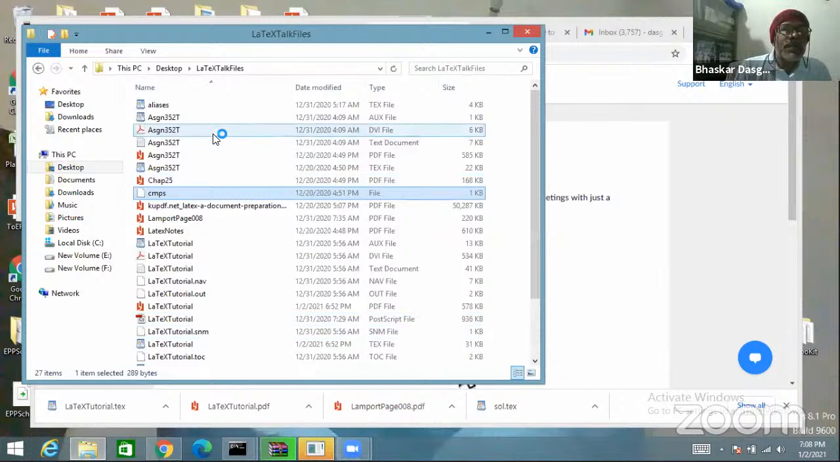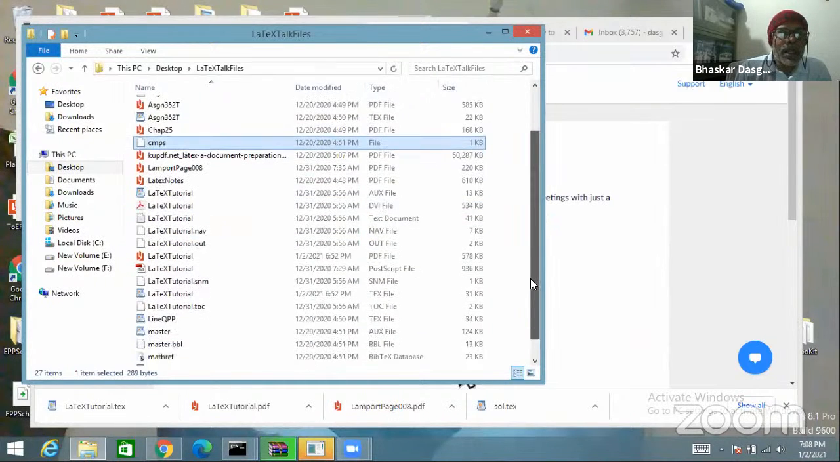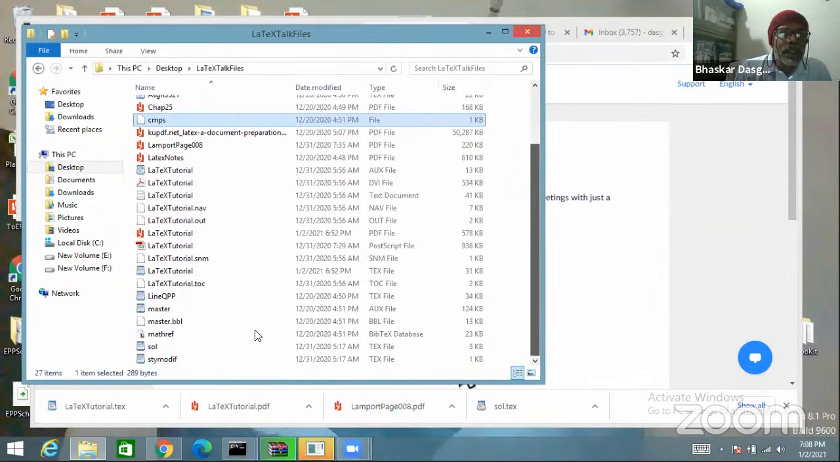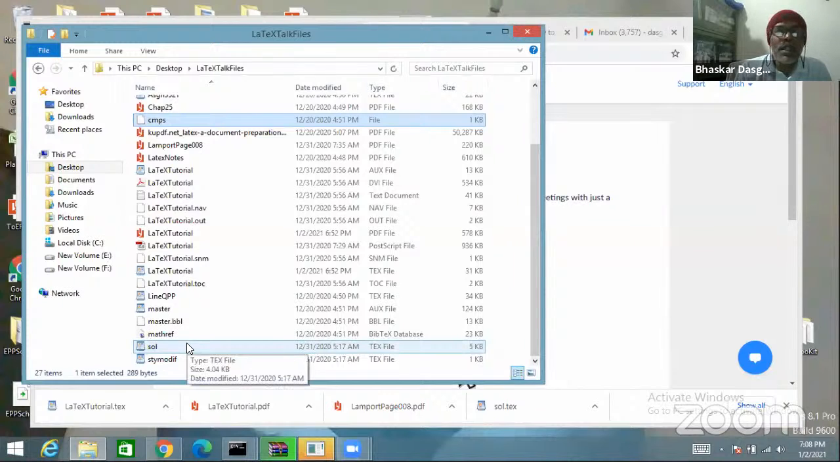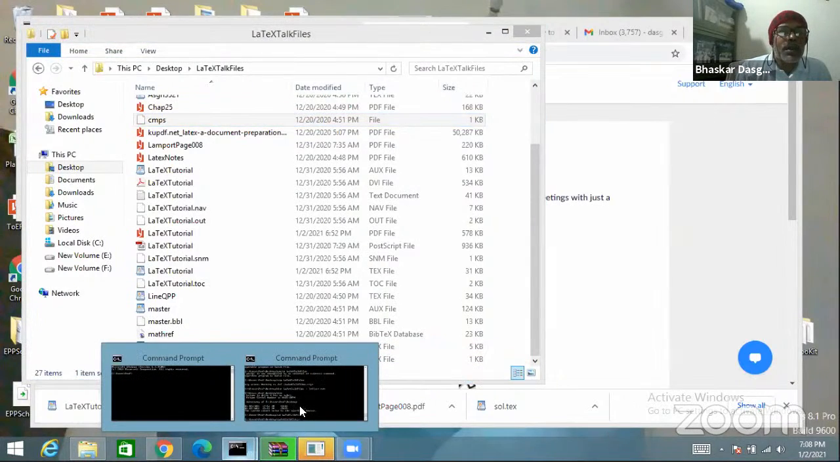Okay, so this is the folder in which I have kept all the relevant files. And what we will do is that this little file sol, I will compose in front of you, and we'll see how things happen. Okay. So right now you see only one file with name sol, right? Sol means solution, and it is a text file, right?